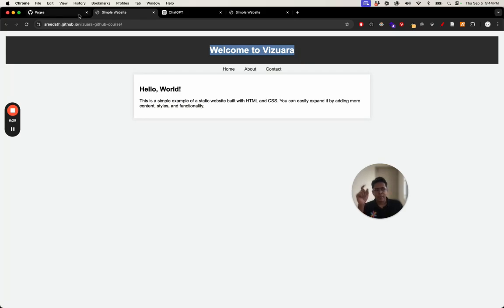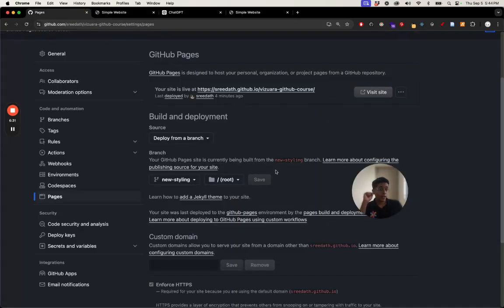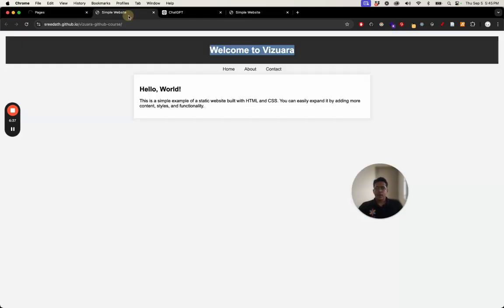And this is happening because right now we are deploying not from the main branch. It is from the new styling branch. We can change it back to the main branch. Okay, so this is how branch creation works. Now let us do some simple operations. So we already are performing pretty much all operations, right? So this is how website creation works.